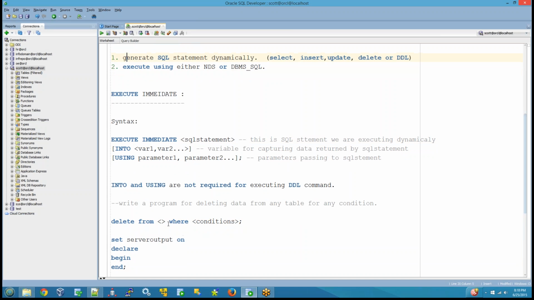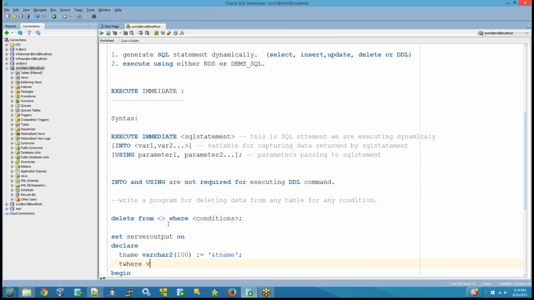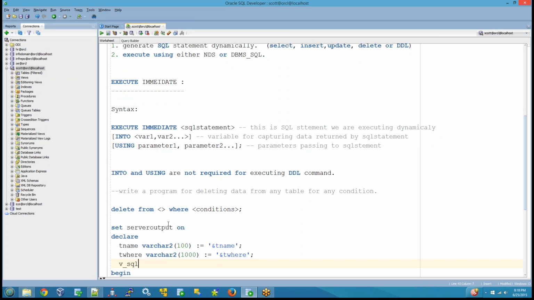Begin, end. So the first step is to generate the SQL statement dynamically. The user will enter the table name and the where conditions. So here I'm declaring variables: this is the table name I'm entering from the user, and this is the where condition. This is the SQL statement I'm going to execute, and I want to generate the SQL statement in this variable.